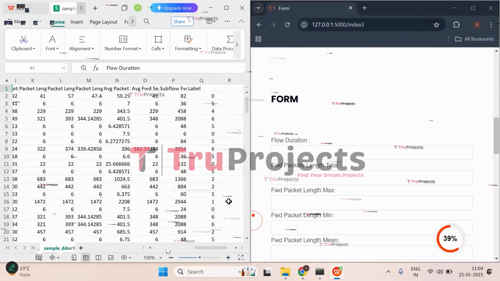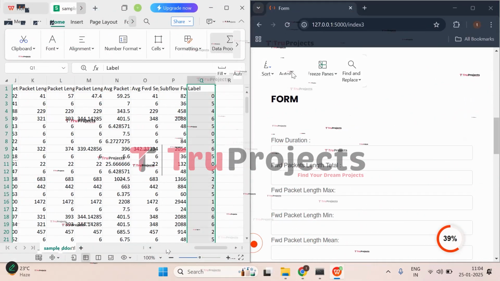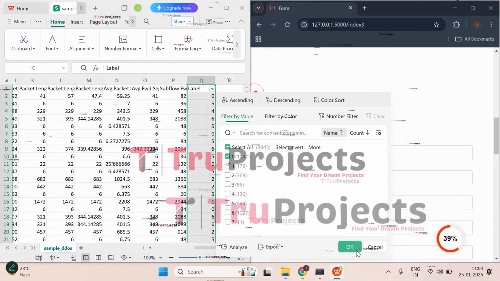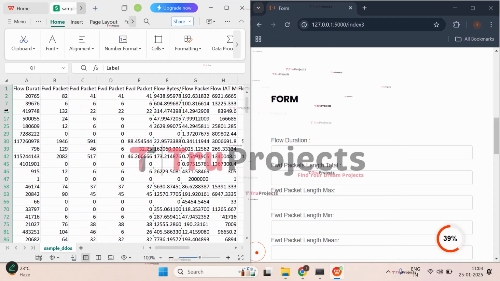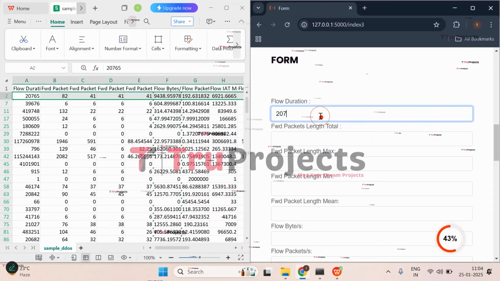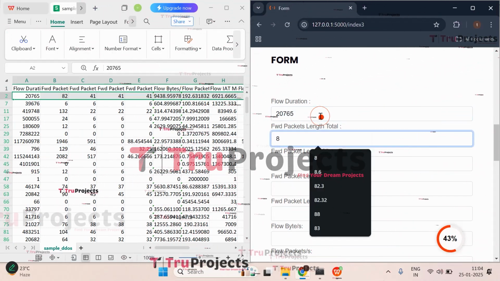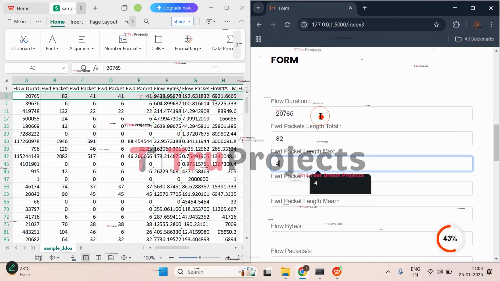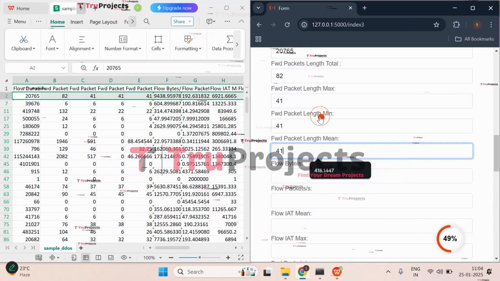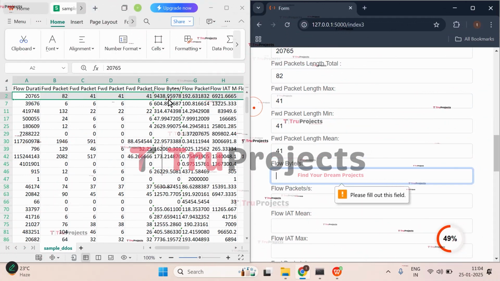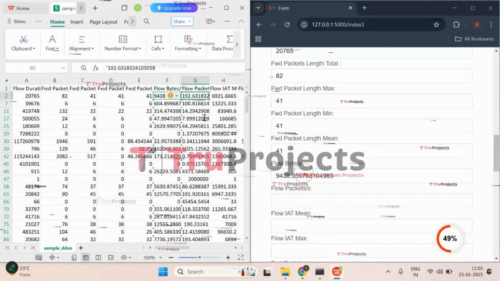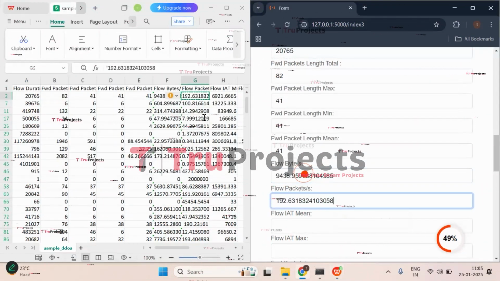So let's apply filter to target class. So apply filter. So here we have total 8 classes. Let's apply filter to class 0 and check with this case. So flow duration is 20765. 82 is the forward packet length total, 41 is the forward packet length max, and then forward packet length min is also 41 and mean is also 41. And then we have flow bytes. So copy the flow bytes and paste it. And then flow packets, that is 192.631.